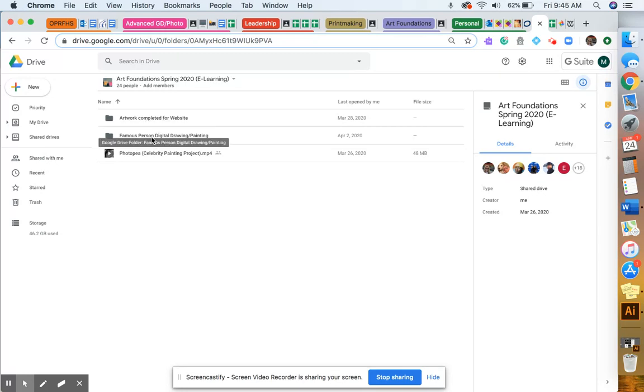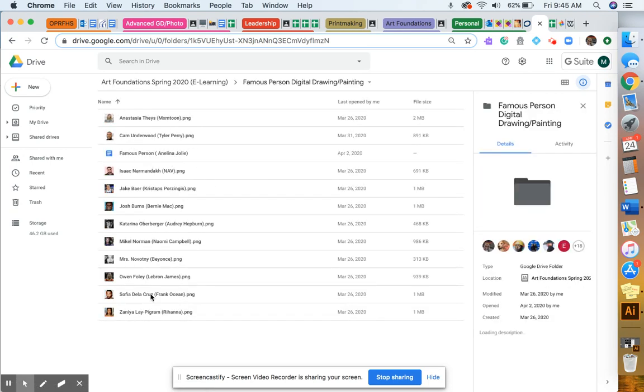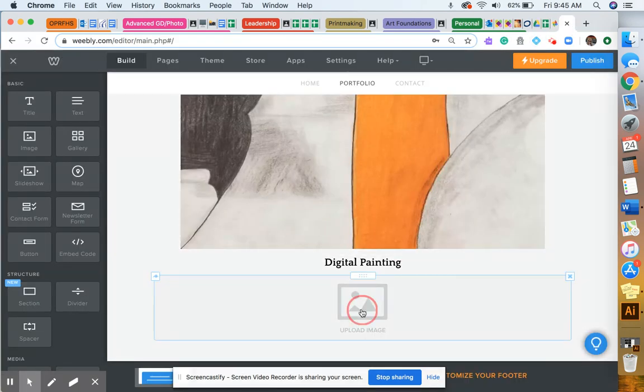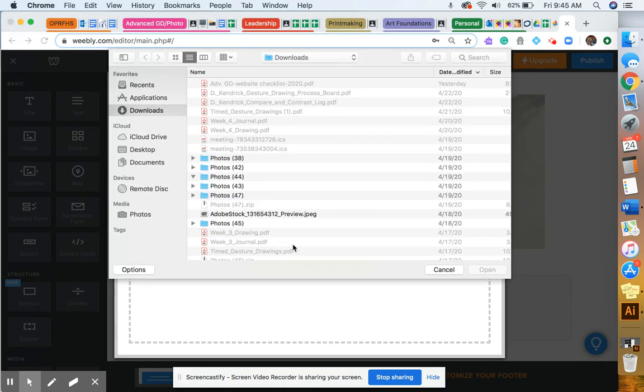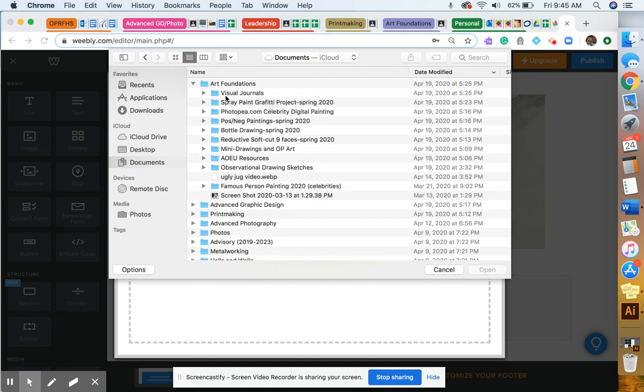This is the famous person digital drawing and painting. And you can actually go in here, and this is where people have dropped images in from when they originally chose their celebrity. So this is actually my image, which I'm going to add into my website. So that was the image that I had for it. So I'm going to go ahead and add that image in here in just a moment. So I can now upload an image by clicking here. I'm going to upload a photo from my computer. Now I'm going to actually add in the image that I created for you as my example.